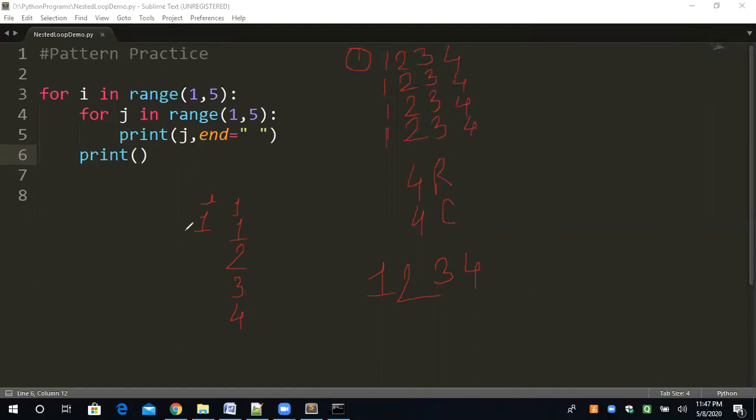So the line will change here, and i will be increased to 2, and j will again start from 1, because you know that for every value of i, j will start from the beginning to the last. So this time I'm printing j. The j will start from 1, and what I'm printing is j. So again the value of j is 1. No problem, because it has started from the beginning. The next value of j is 2, so 2 will print. Then 3 will print. And the next value of j will be 4, then 4 will print.